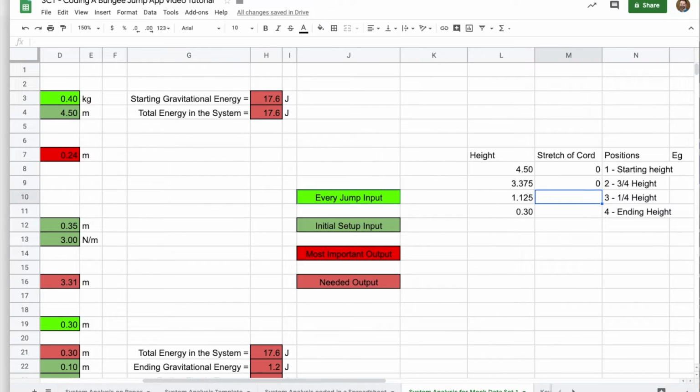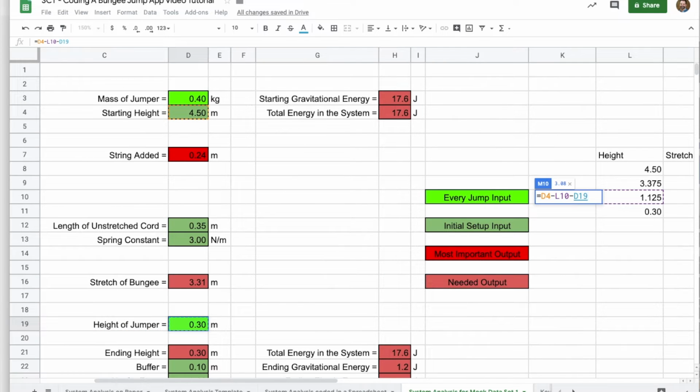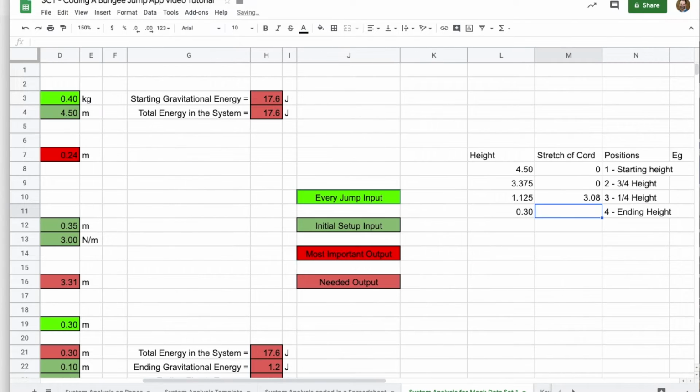So that's a little bit of a long equation there, but okay, so we got the starting height minus that current ending height, which I'm going to grab right here, minus the height of the jumper. Gotta go back over here. I think that's this one, but I'm going to check. Yep, height of jumper. Let me go back in there, hit enter.